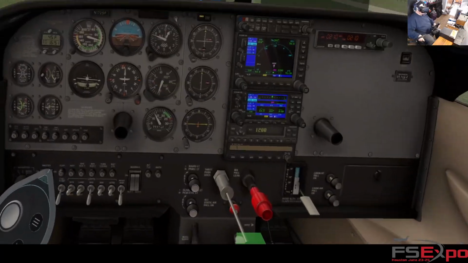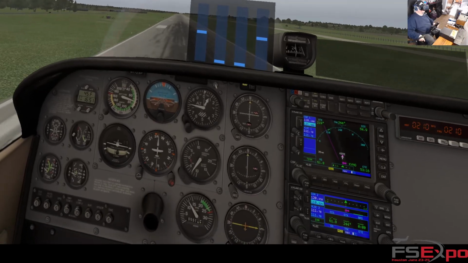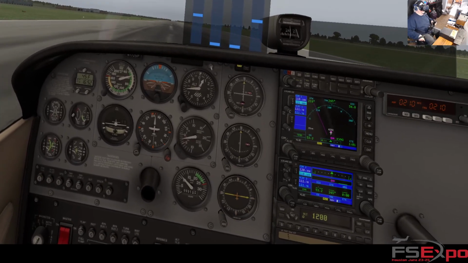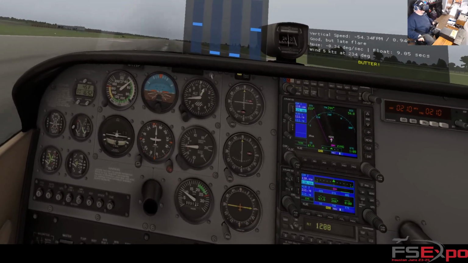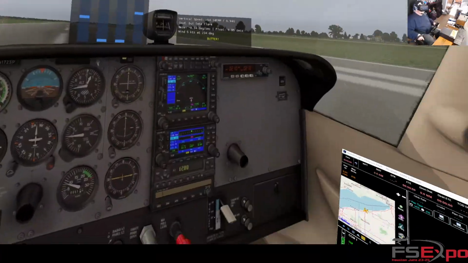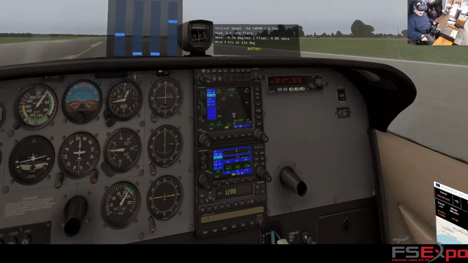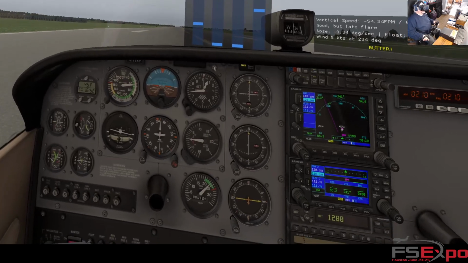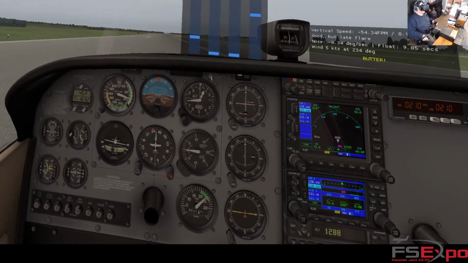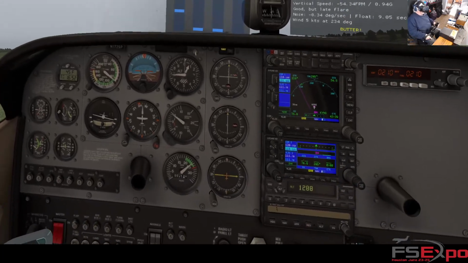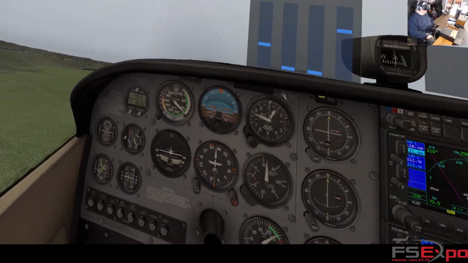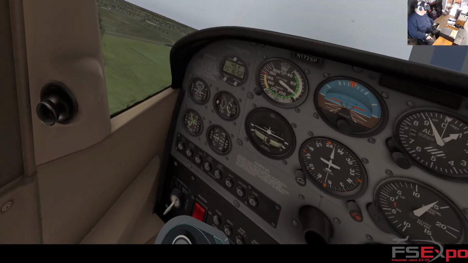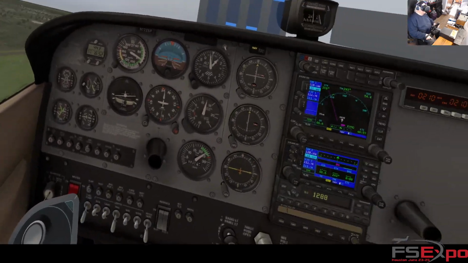Trying to find a happy medium here. Okay, full stop, next landing. Whoops. You're fast enough, pulled it off the ground, Bill. I was distracted looking at the runway.